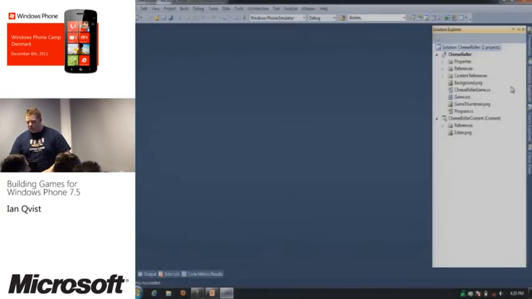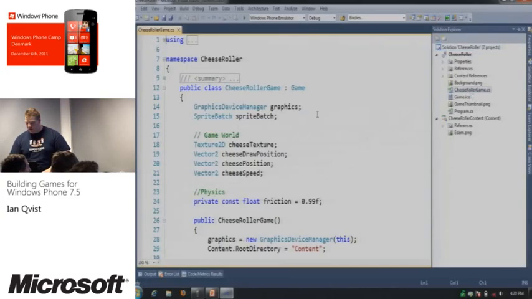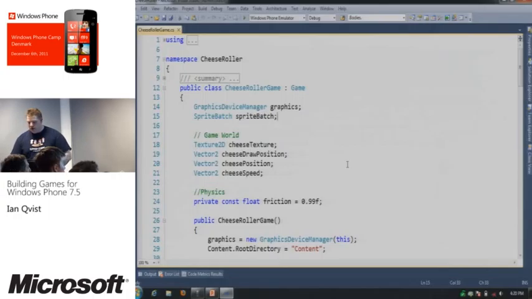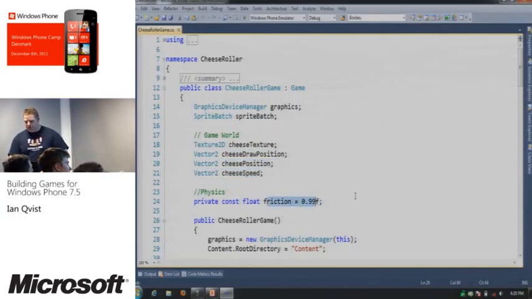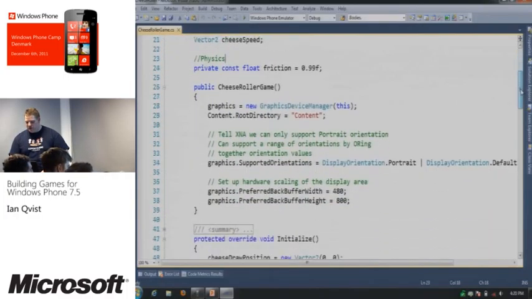So how do we do all this? Well, it's an incrementation of the sample before. So we have the same texture, we have the same cheese draw position, but we have two more properties here called cheese position and cheese speed. And we put in some friction. These fields here we're going to use later.